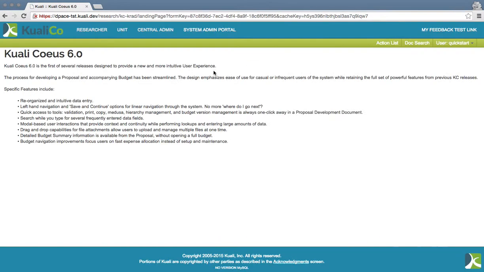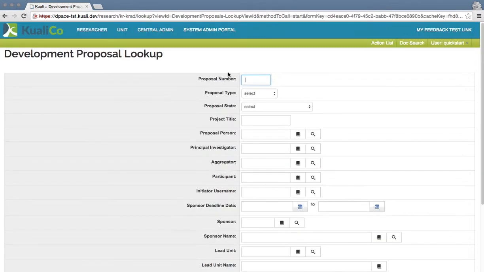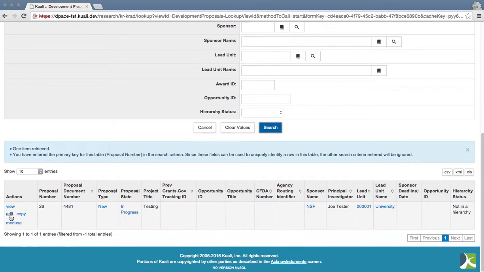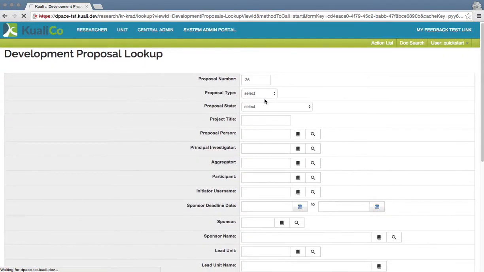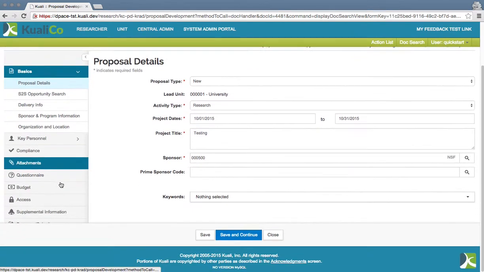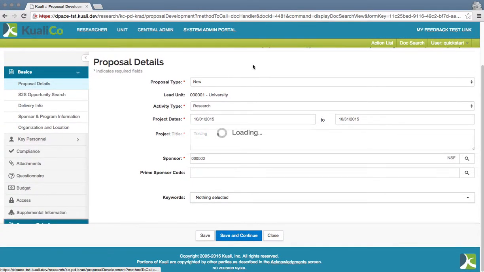So let's jump over to research and see the integrations there. I'm going to pull up a proposal that I have prepared. So in here, the first integration places are just some simple display things. So this is the workflow ID instead of the doc number. The initiator and the status are all pulled directly from the core workflow service for display here.